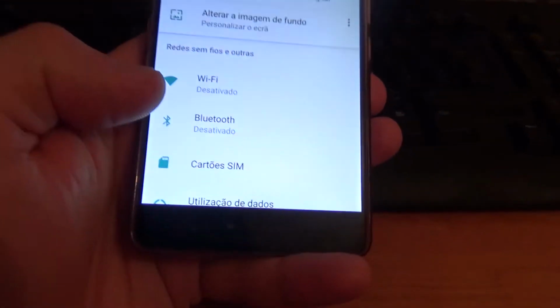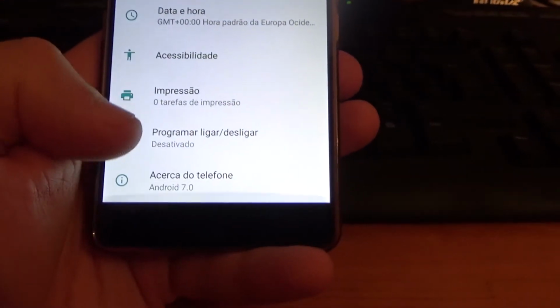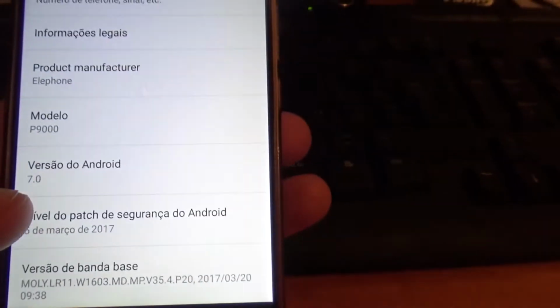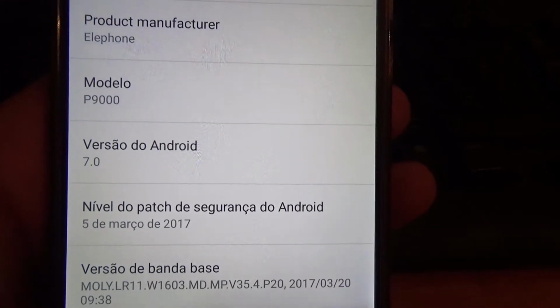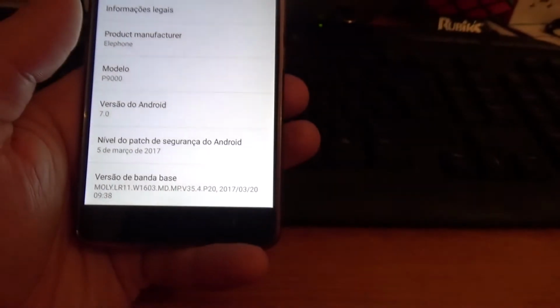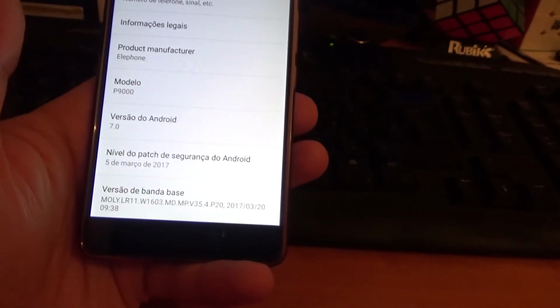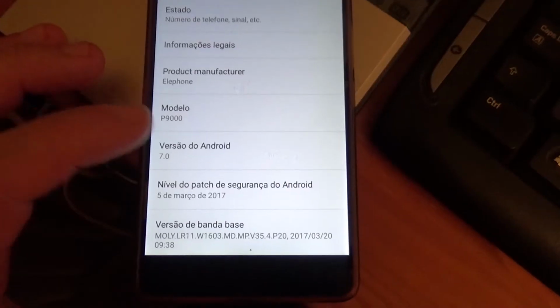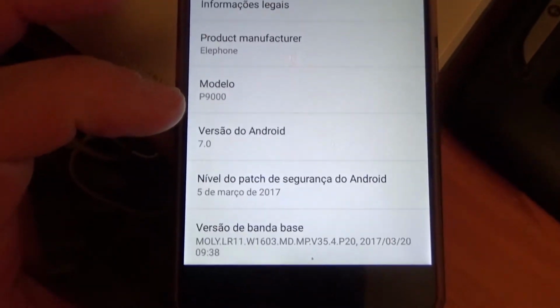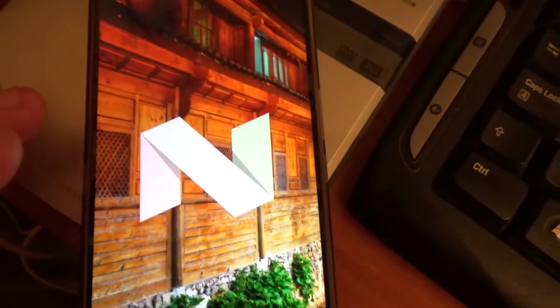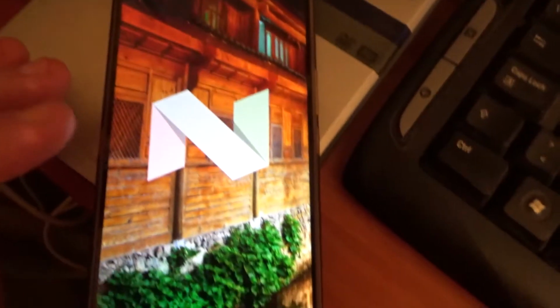Now let me just show you guys about this phone. Android version 7.0, so it is upgraded. Okay, Android 7.0, tap it a couple times and there you go. See?